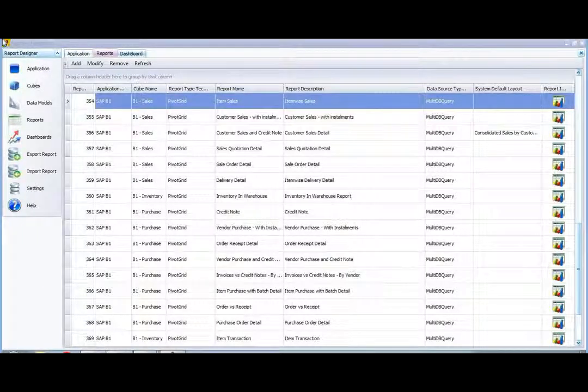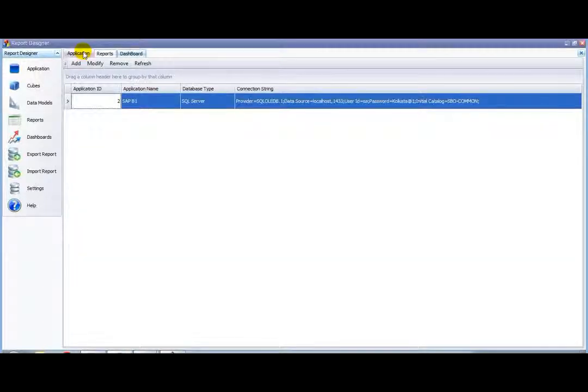SBOeCube comes with a report designer interface which allows you to add cubes and reports and dashboards in an easy to use interface. SBOeCube can be used with other databases as well apart from SAP Business One. The application functionality can be used to define additional applications. For each application you can define its own connection string. Since SBOeCube supports all OLEDB compliant databases, SBOeCube can be used to connect practically to every database which supports ODBC connectivity.